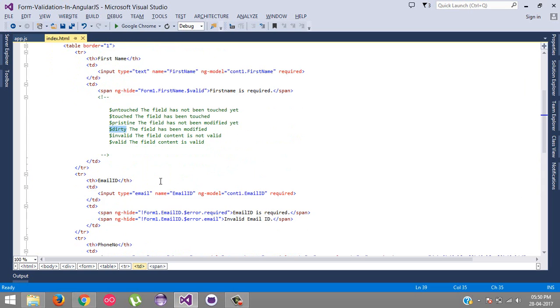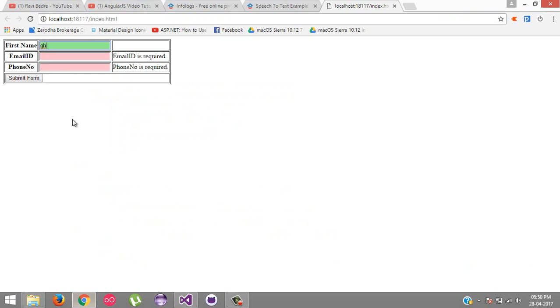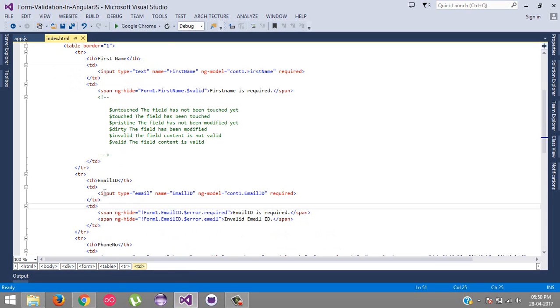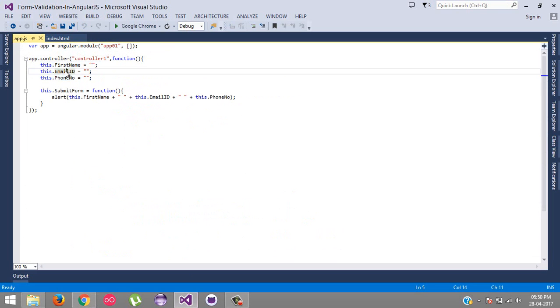Now let's move to the email ID. For email ID we want two validations. One is our required field and the second is the valid email ID. For that, we have assigned type equal to email, name equal to email ID, ng-model equal to email ID, which is located over here, right?